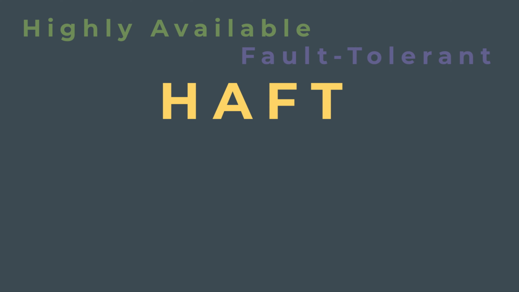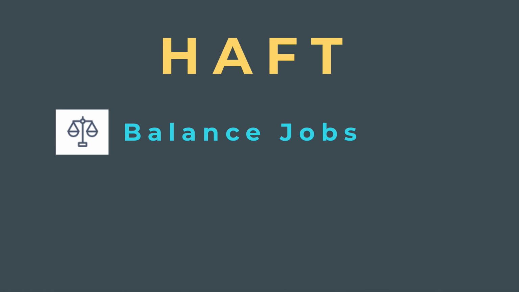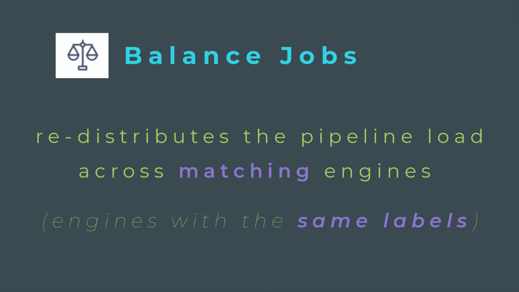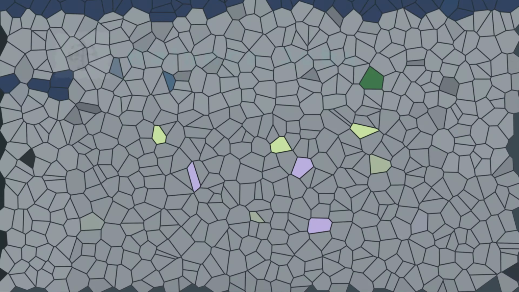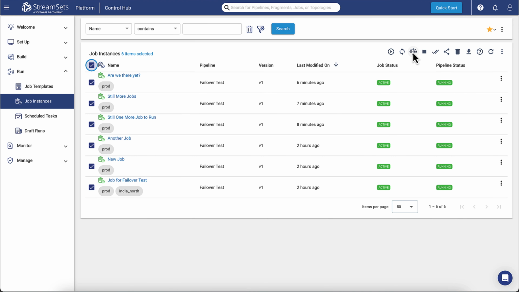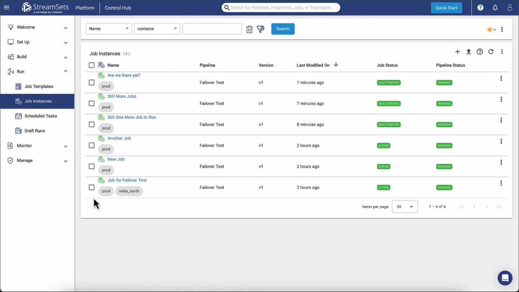Now that we've seen how halved pipelines work, let's see how both the balance jobs and synchronize jobs functions ensure continued availability. Balancing jobs redistributes the pipeline load across matching engines for a job enabled for failover. For example, you can balance an engine that has 6 running pipelines with another that has 0, so each now runs only 3, balancing out the processing load.